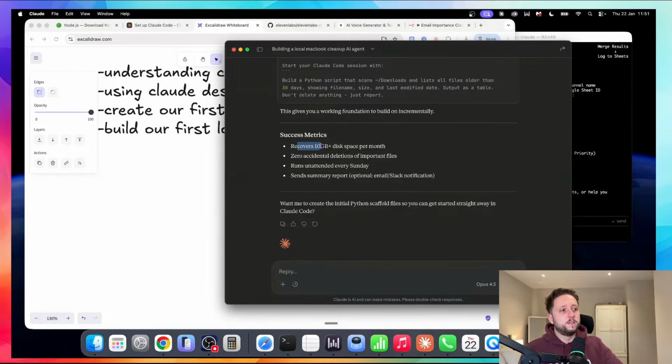Okay, this is cool. I like this. Zero accidental deletions. Okay, runs unattended every Sunday. Okay, send summary report optional. Okay, cool. Yeah, want me to create the initial Python scaffold? Yes, I want you to create this so I can give it to Claude Code.